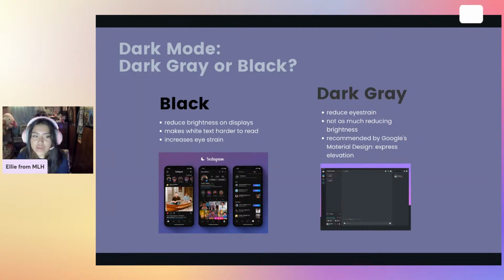But yeah, dark gray reduces eye strain, not as much reducing brightness. But one of the key things about dark gray is that it is actually recommended by Google's Material Design, expressed through elevation. So I'd like to say that dark gray is the way to go. Another app that uses dark gray is Notion for their dark mode.